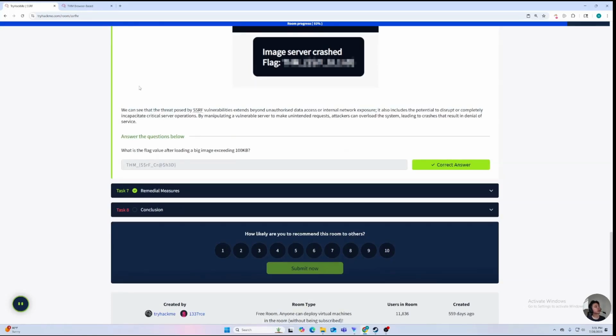All right, we can see that the threat posed by SSRF vulnerabilities extends beyond unauthorized data access or internal network exposure. It also includes the potential to disrupt or completely incapacitate critical server operations. By manipulating a vulnerable server to make unintended requests, an attacker can overload the system, leading to crashes that result in denial of service. And we got a flag right here.